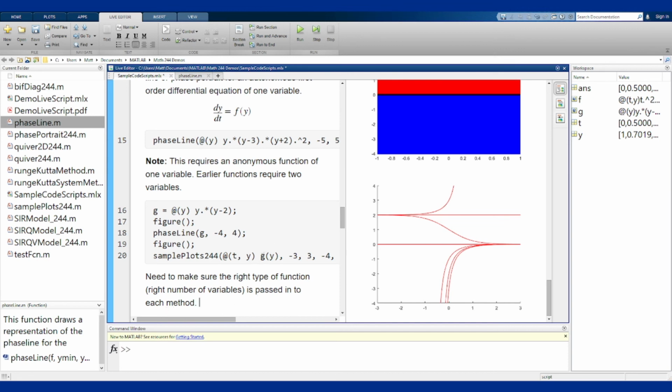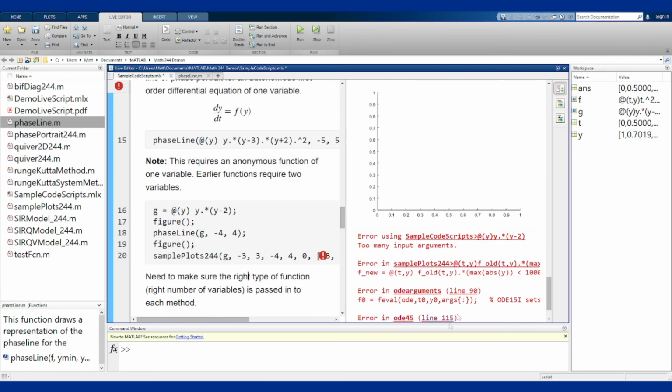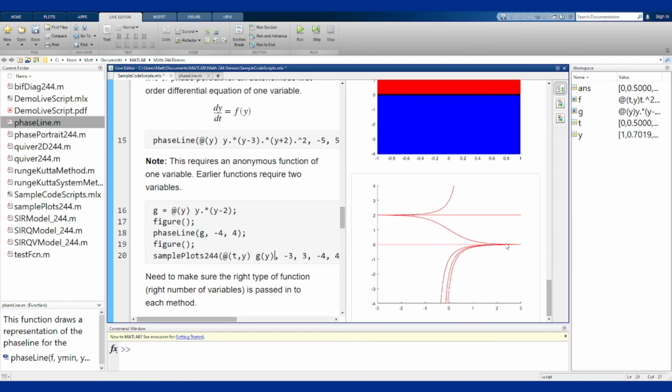For instance, if I were to just ignore this part and just put g in here and try to run that, it's not happy. Right, too many input arguments because it is expecting a function of two variables to show up. It's only seeing a function of one. So that's the kind of errors you're going to get if you put the wrong function in the wrong spot. I fix it, we're back to being good again. There's the phase line function, how to make it work to sketch pictures of phase lines for autonomous differential equations.